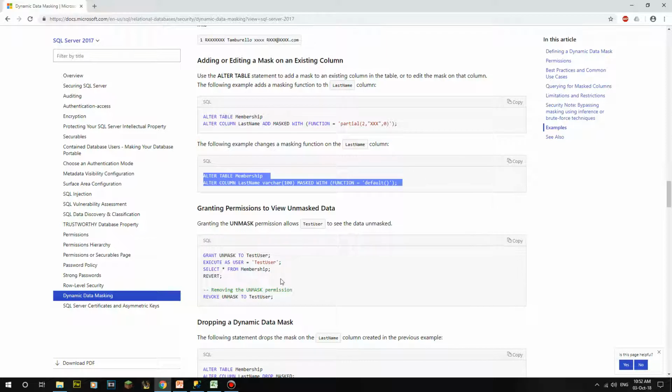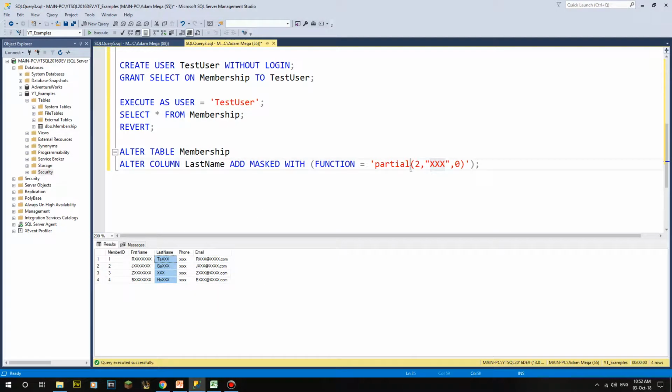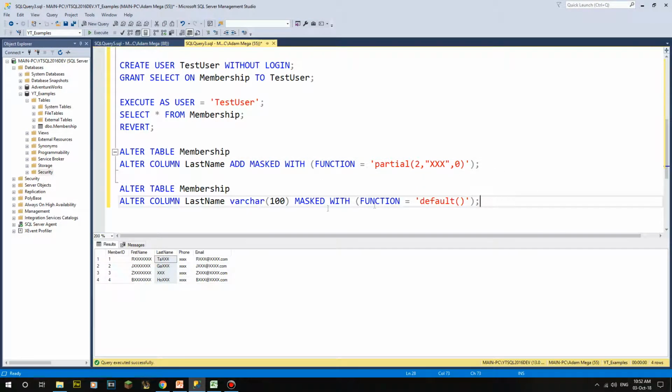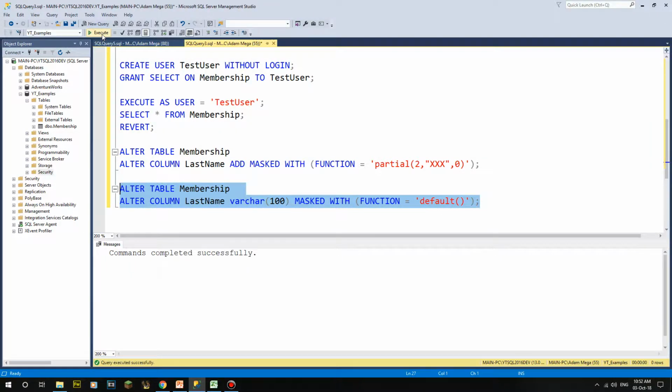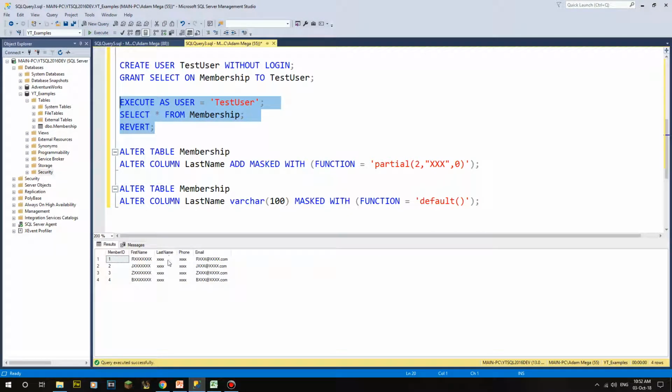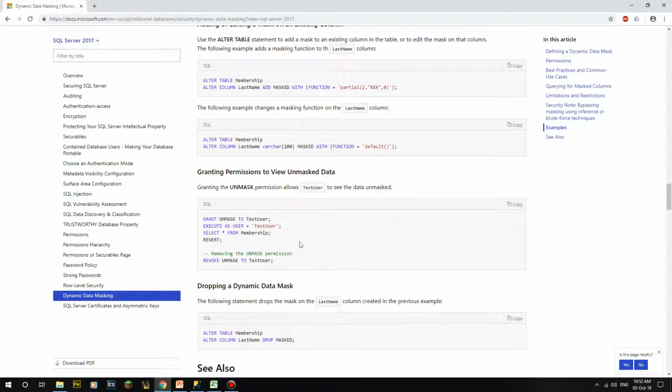If we alter one of them this time, we're just going to alter the last name column. Let's go alter. So alter the table membership again. Alter the column last name, and we're going to mask with function default this time. So we're switching over. So this is just how you would alter a mask. Nice and easy. There we go. Now if we execute as user test user again, now we can see default is XXXX, yeah, 4 X's. So we can now see that it's actually applied that. So that's how simple it is to do it.